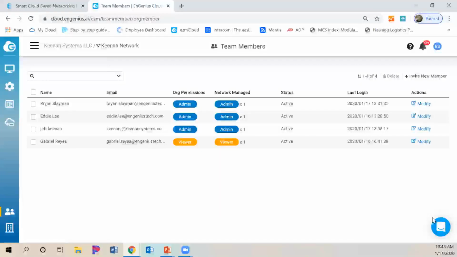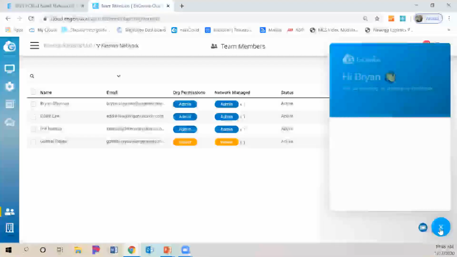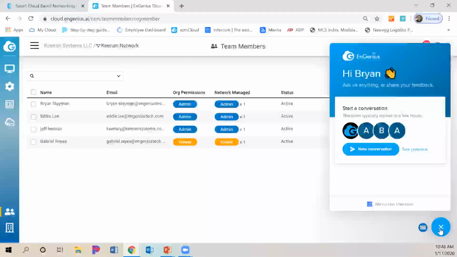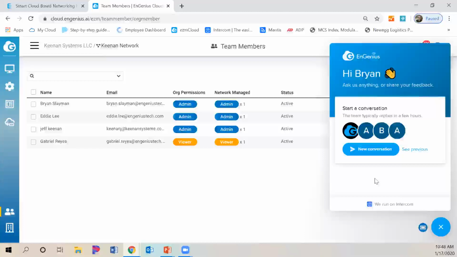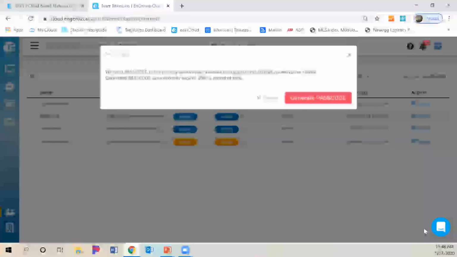You'll notice this little tool right here. It's called Intercom. Intercom allows our cloud users to get direct access to our customer service, our sales engineers, our product line management, our software engineers, and our hardware engineers. Typically, you're going to get initial responses from our sales engineers and or our customer service. But I can actually ask questions here. I can create a new conversation and ask questions to the EnGenius staff internally, and we can respond through this tool. I can actually create tickets.